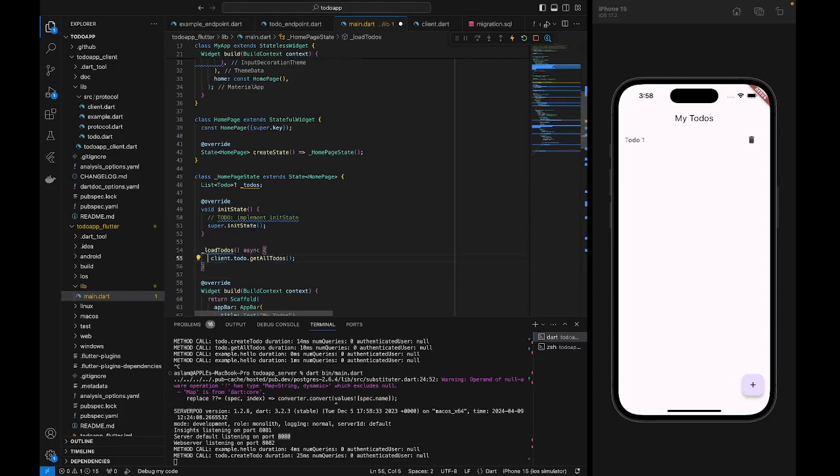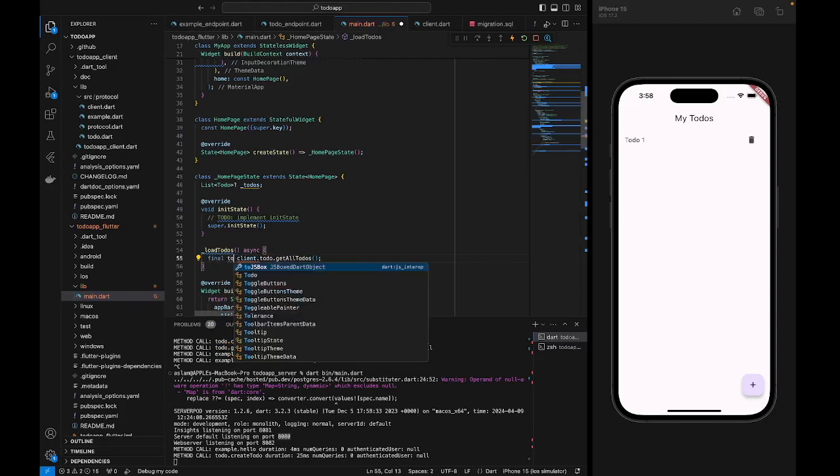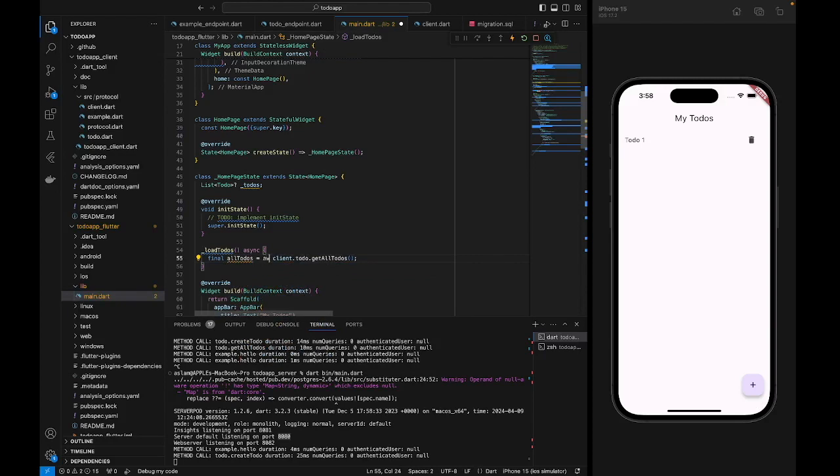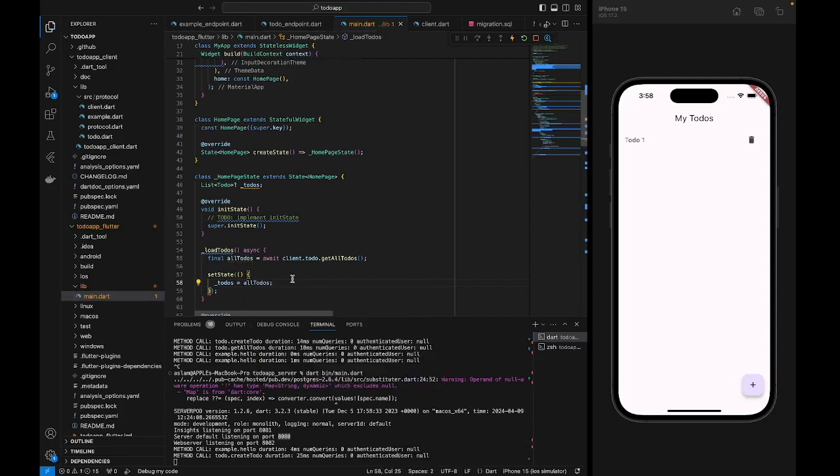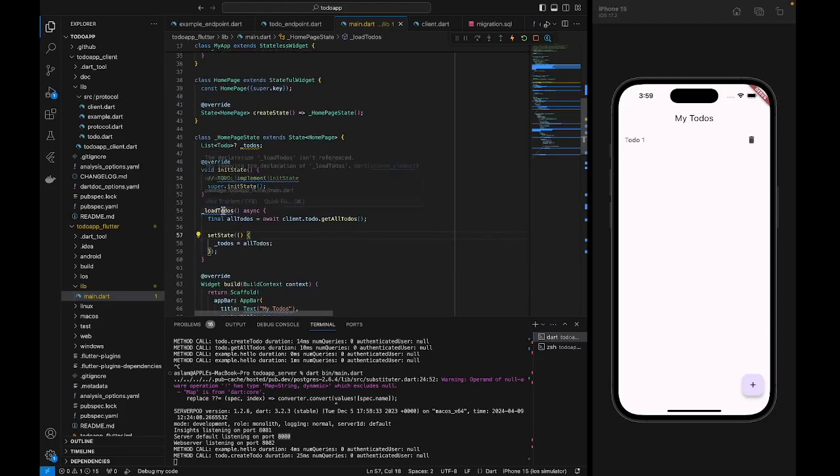So we can actually write final allTodos is equal to await for the todo endpoint, and it will get all the list of todos. Then let's do a setState: the global todos variable is equal to allTodos. Yeah, this is enough. So now we have to call this loadTodos in our initState.